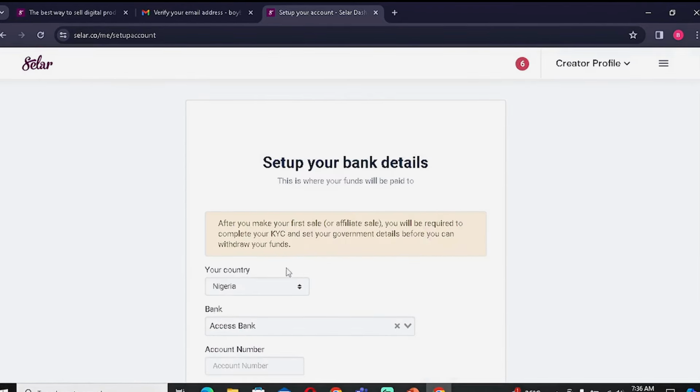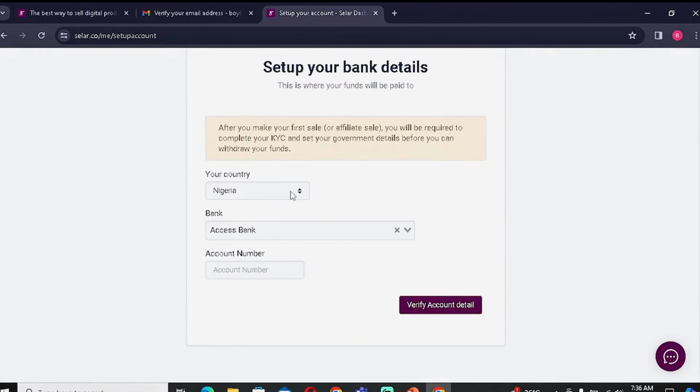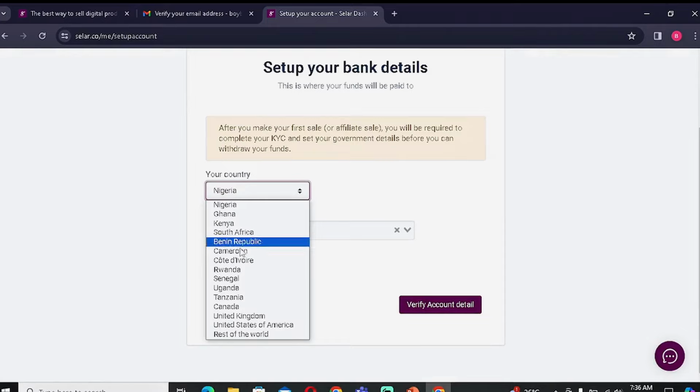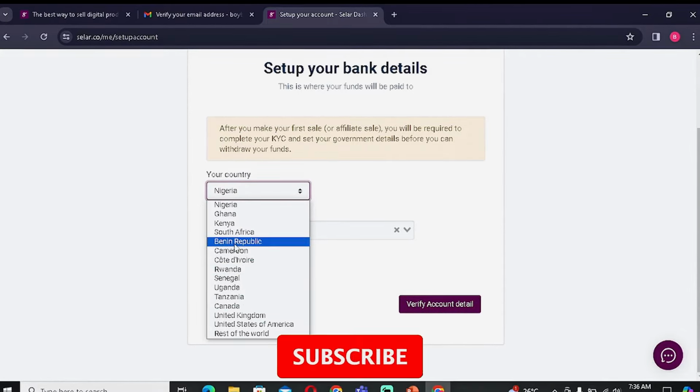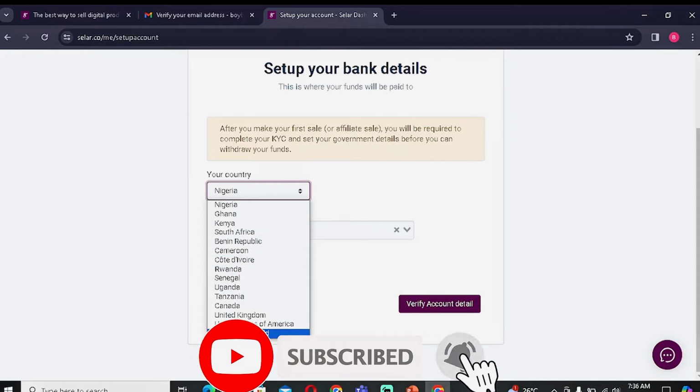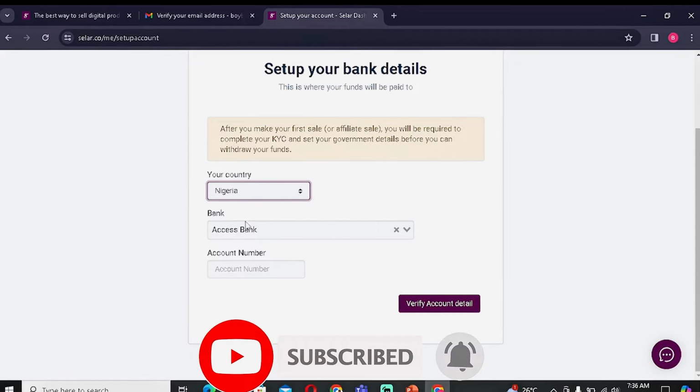Now, once you click on add bank details, you want to insert your bank account. I'm in Nigeria, so I'm going to click on Nigeria. Whatever country you're in, you want to select it. And if your country is not here, you want to come here to rest of the world. But I'm in Nigeria, so I'm going to leave it as Nigeria.